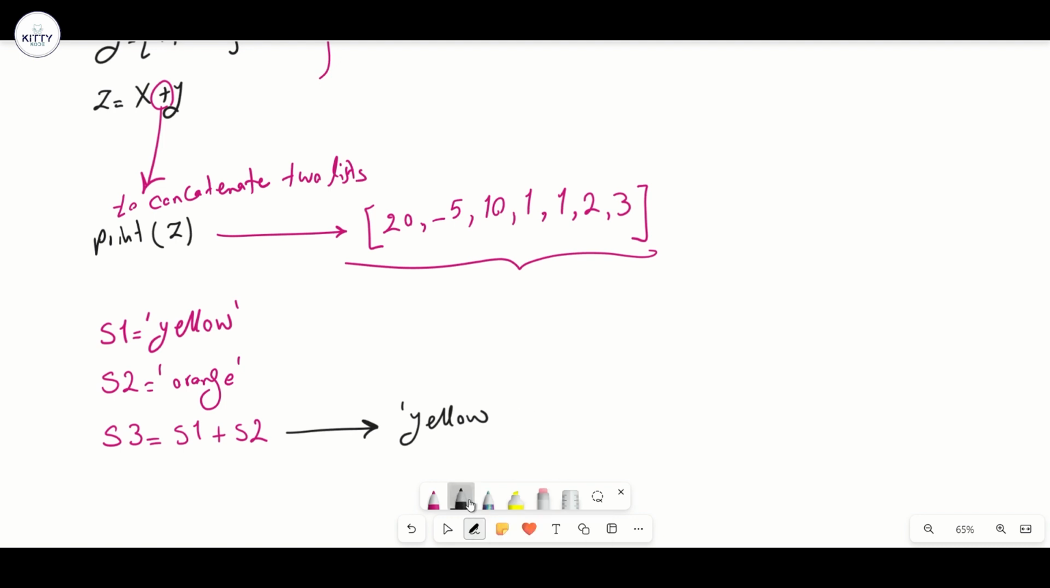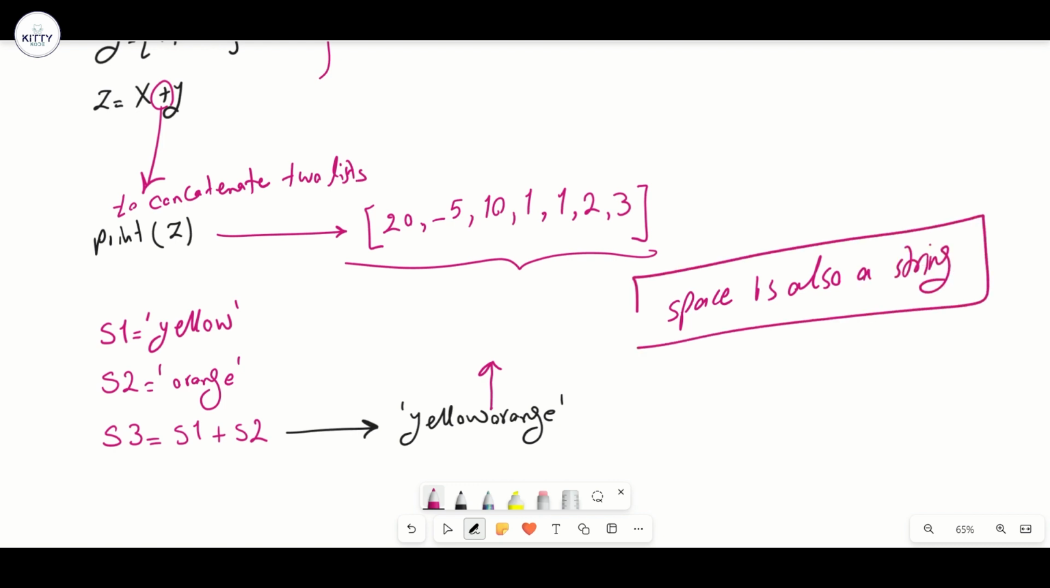Now you have, let me delete the space here, so you have yellow, orange. So what if you want to have space in between? Is it possible? Yes. Space is also a string. So be careful.